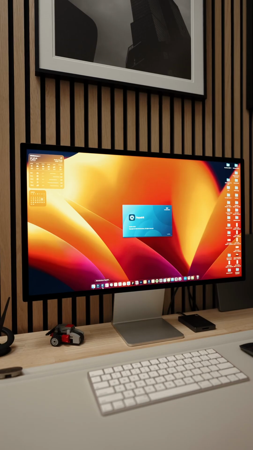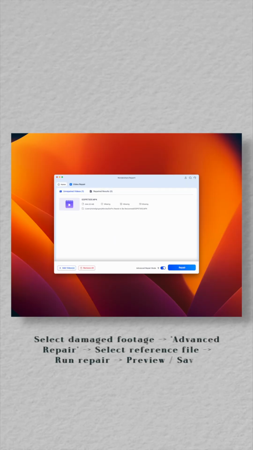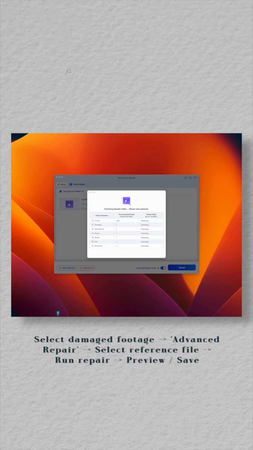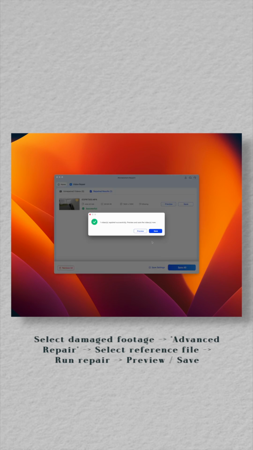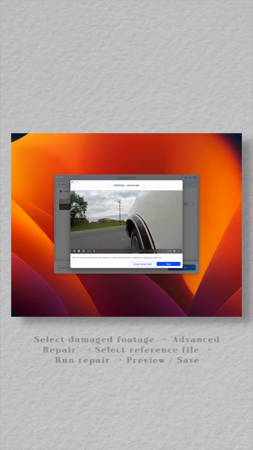Here's how it works. Open up Repairit and drop in the corrupted video file. Choose Advanced Repair Mode and select an undamaged video file shot in the same resolution and FPS as the corrupted file. If you're unsure of the original video parameters, this might take some trial and error. Once you find the correct reference file, run the repair, and hopefully you have a fully restored clip.